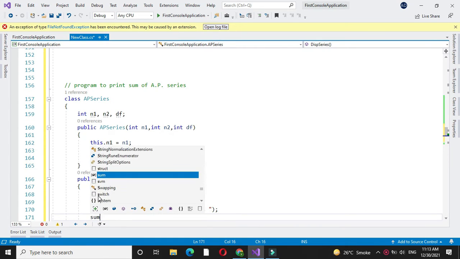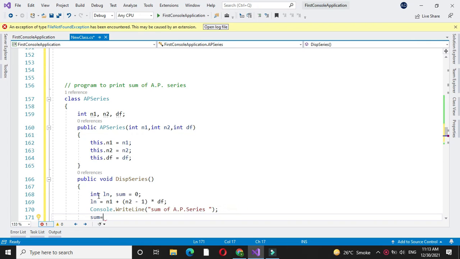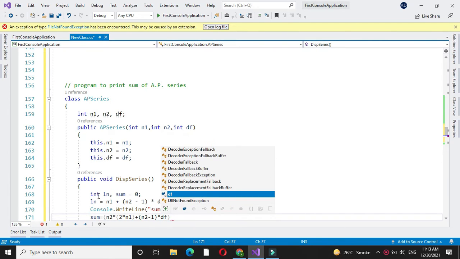The formula for calculating the sum of an AP series is sum equal to n2 into (2 into n1 plus (n2 minus 1) into df) divided by 2.